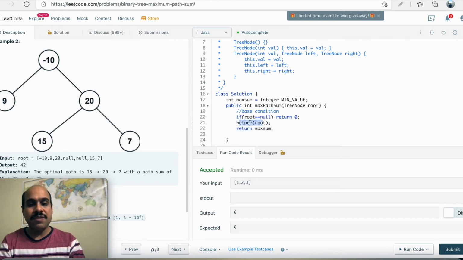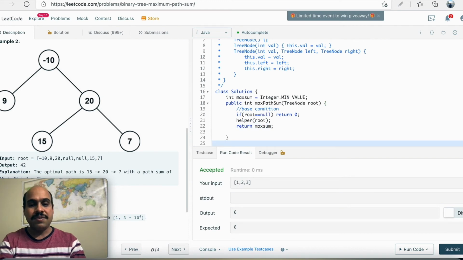As I told you, this helper will be running for each node, and when it is running for each node, we'll calculate a local max sum, and then we'll update the max sum if that local max sum is greater than max sum. So this value will keep getting updated at each function call. We can ignore any return value from this function. We are just interested in the max sum value. And let's write this function.